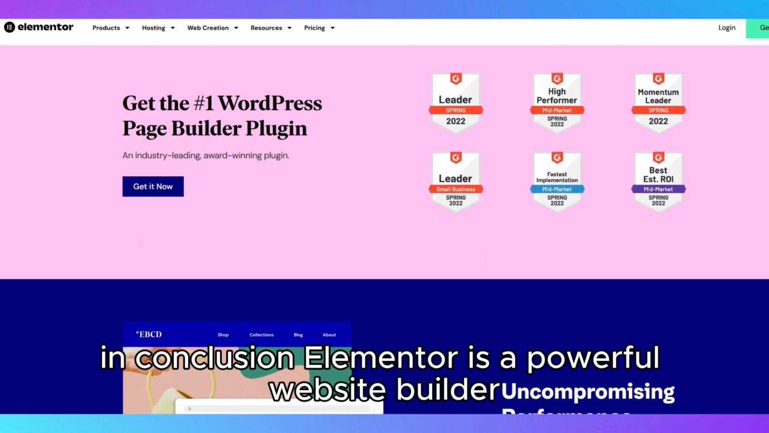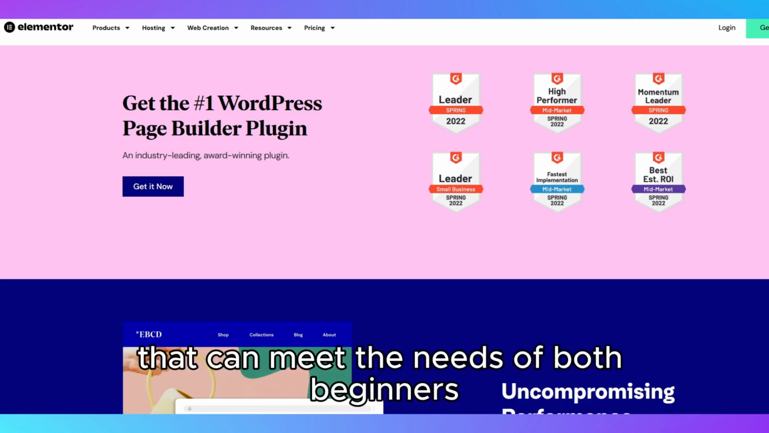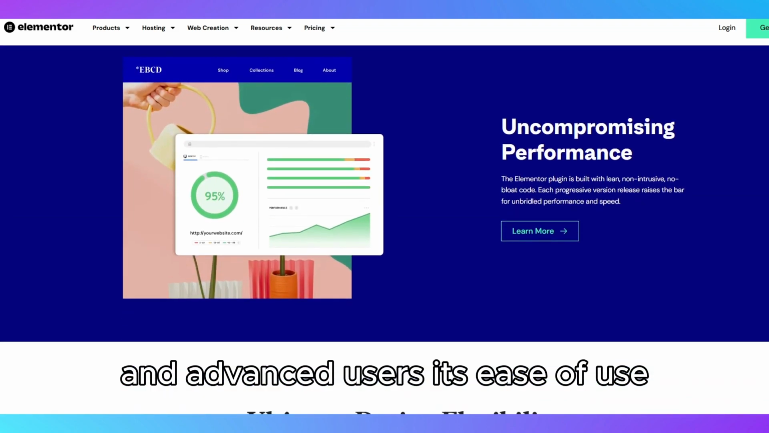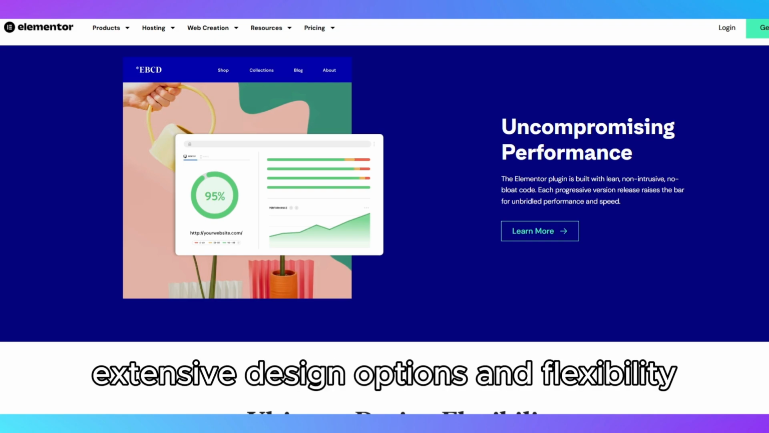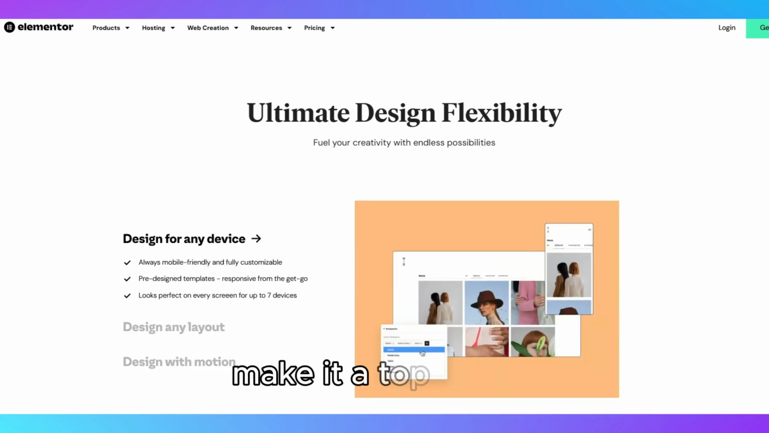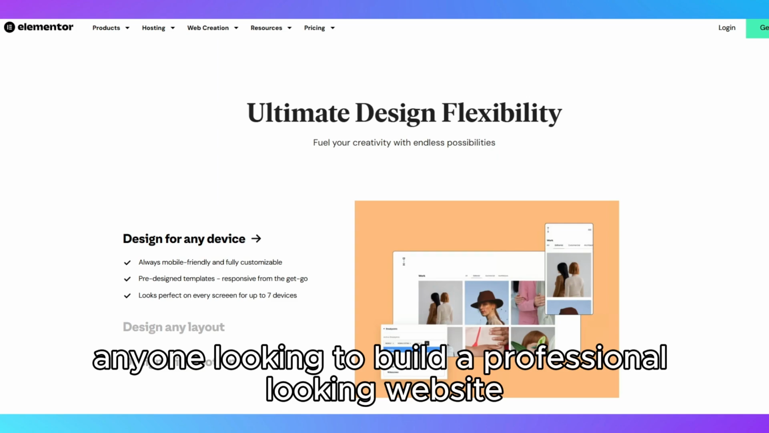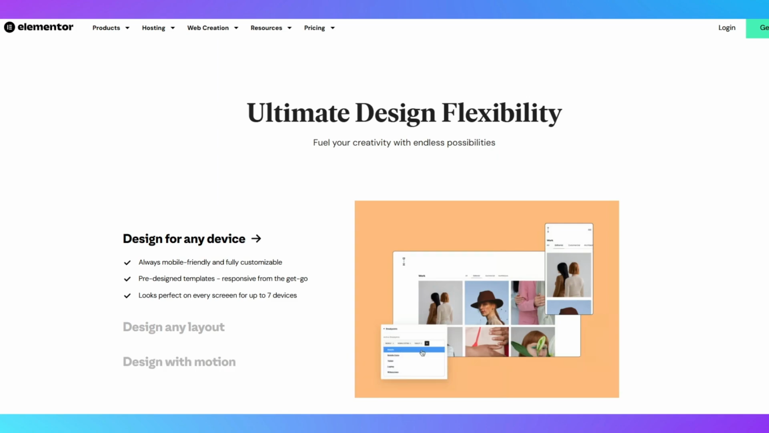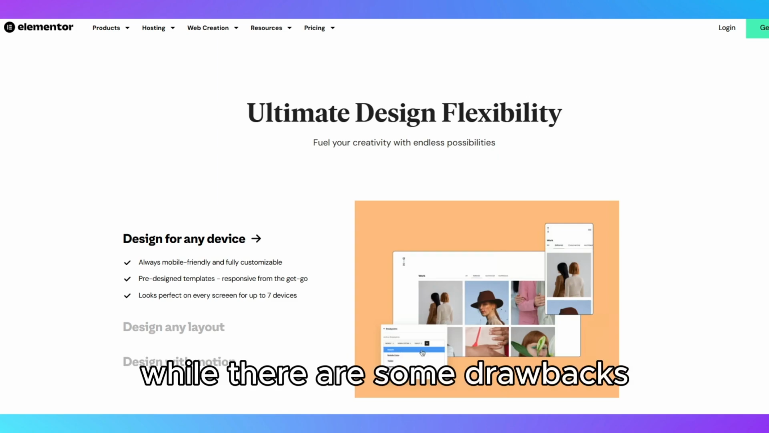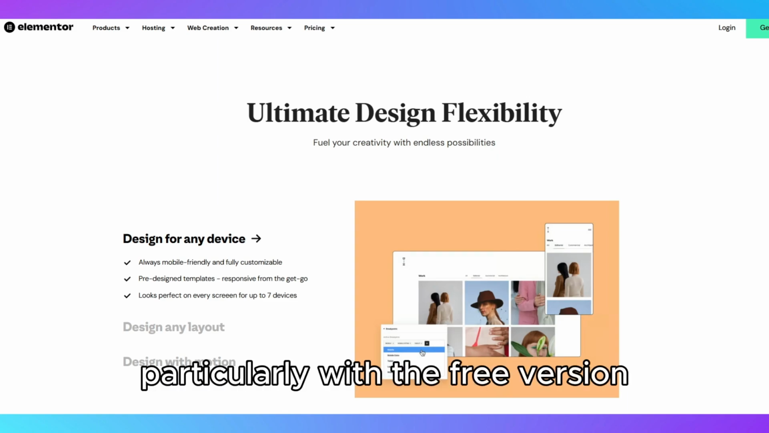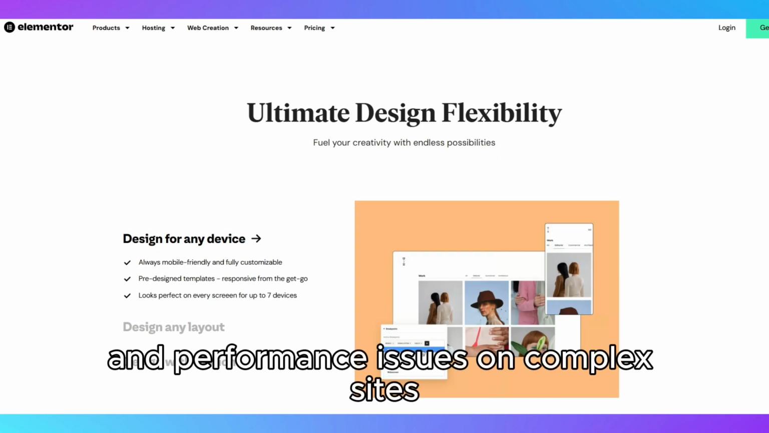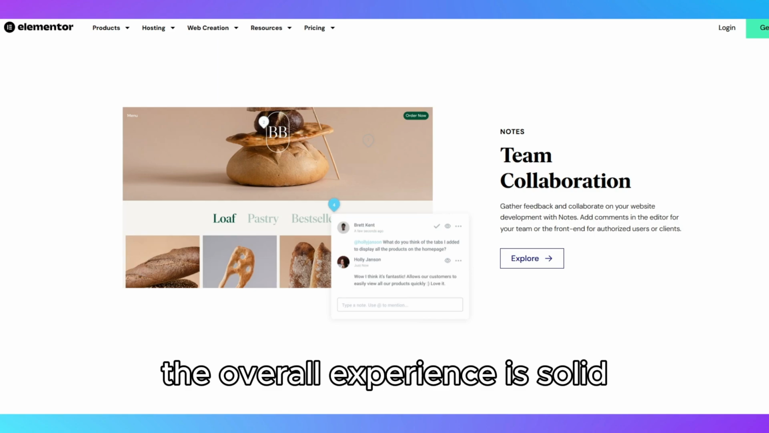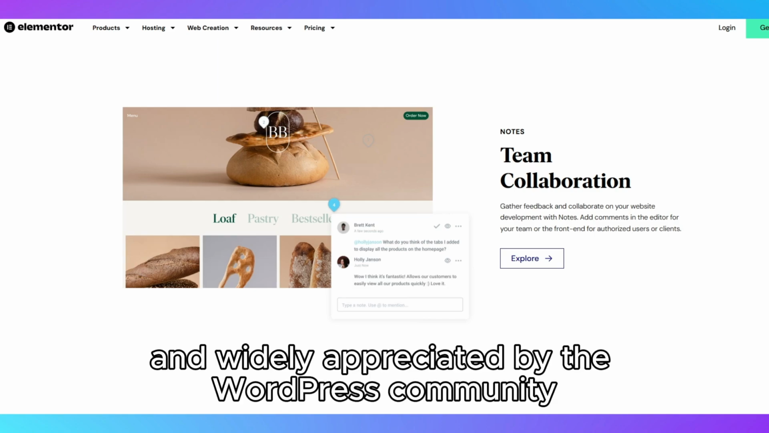In conclusion, Elementor is a powerful website builder that can meet the needs of both beginners and advanced users. Its ease of use, extensive design options, and flexibility make it a top choice for anyone looking to build a professional-looking website. While there are some drawbacks, particularly with the free version and performance issues on complex sites, the overall experience is solid and widely appreciated by the WordPress community.